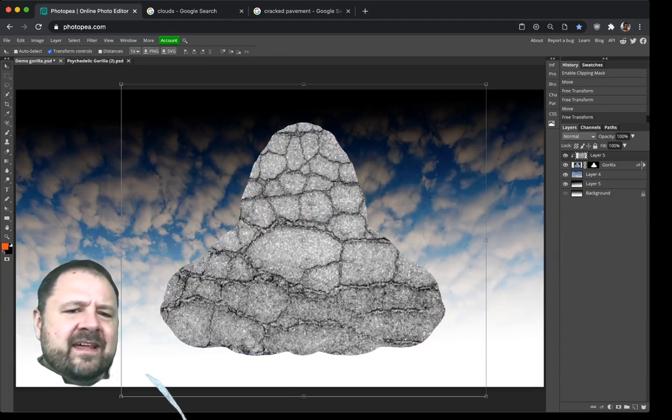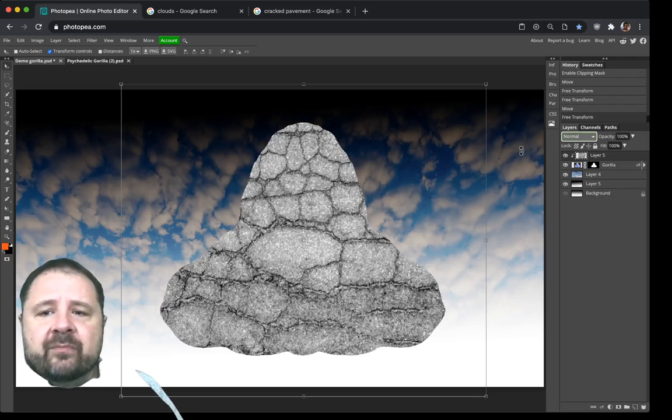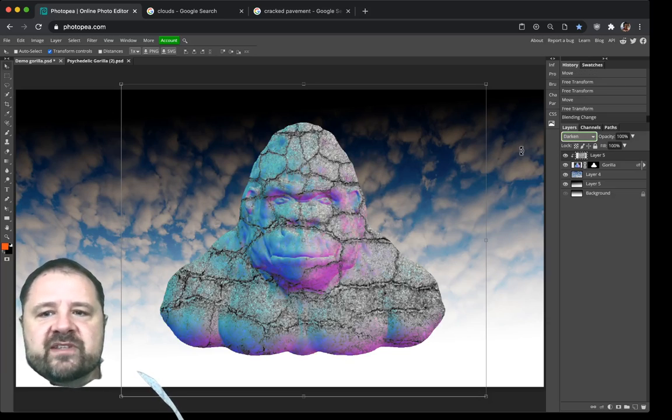Okay, so now that I've got a texture on there, why would I want that? I mean, that looks ridiculous. Well, remember, you have blending modes over here. So right over here on the right side are all these different blending modes. They all do different things.